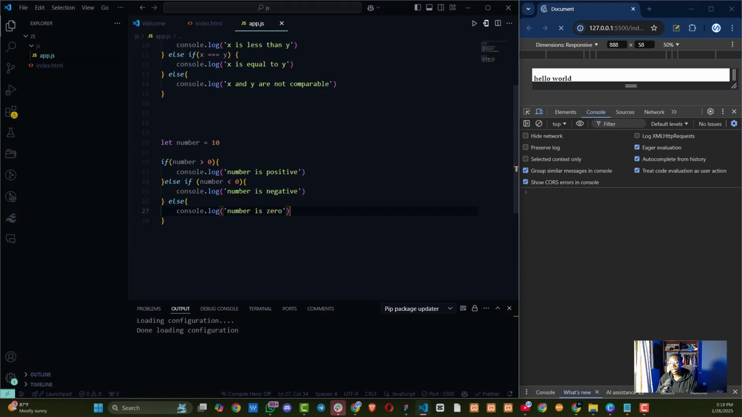Now we save this. We are going to see here that it says number is positive. Now if I come here and I change this, let's say to 0, for instance, it's actually going to tell us that number is 0. But if we change this maybe to negative 23 and we save, it's going to tell us that number is negative. So that's simply a simple program to check if a number is positive or negative.